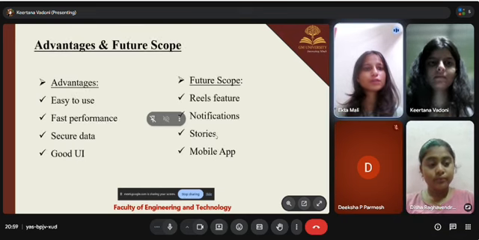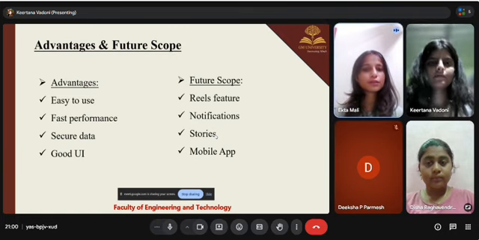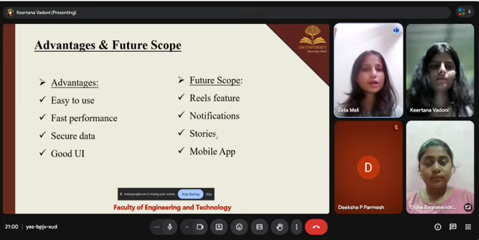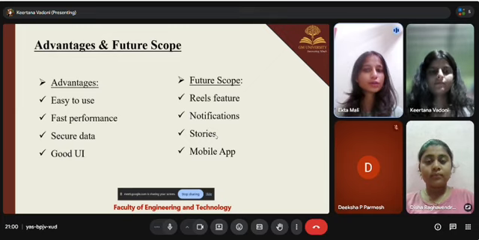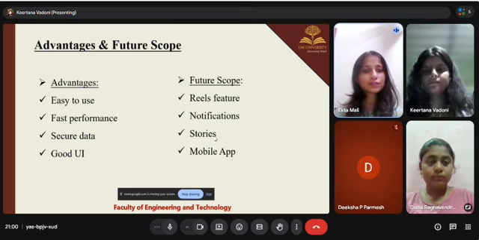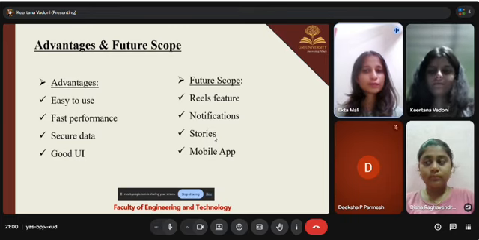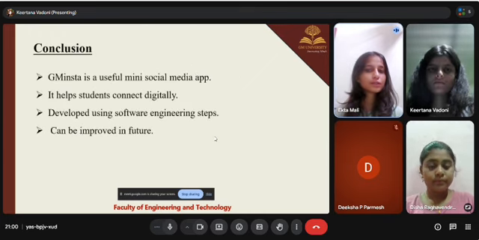So moving on to the advantages and future scope. The system is easy to use with a simple interface, and it provides fast performance, user data is kept secure, and the UI is clean and user friendly. In the future we can add features like reels, notifications, and stories. We can also develop a mobile app version to improve accessibility, and these features will make the system more advanced.